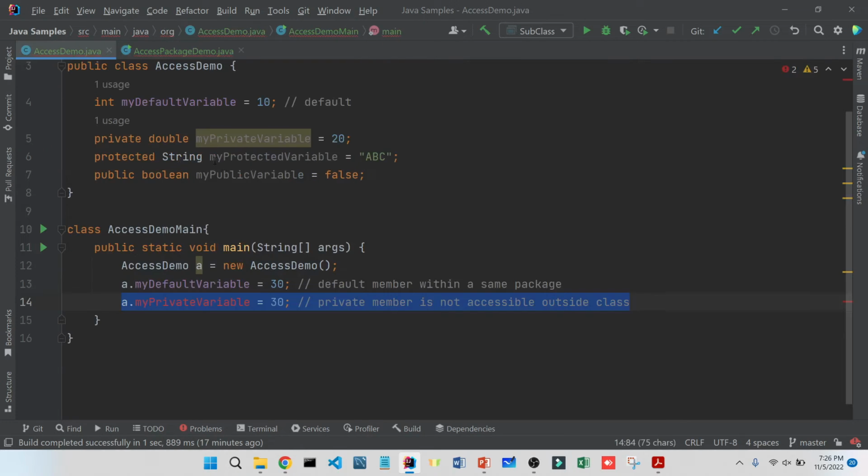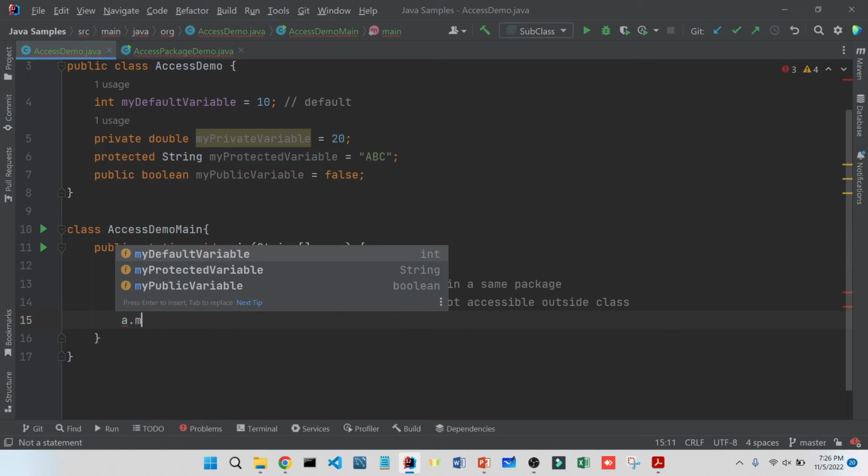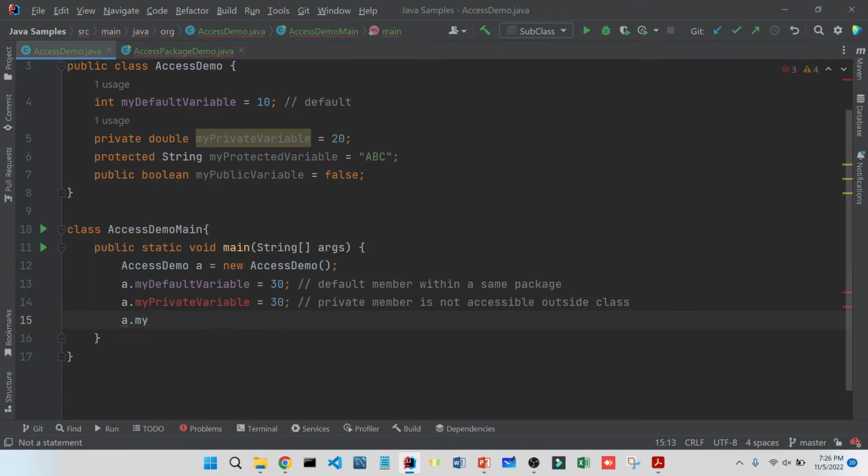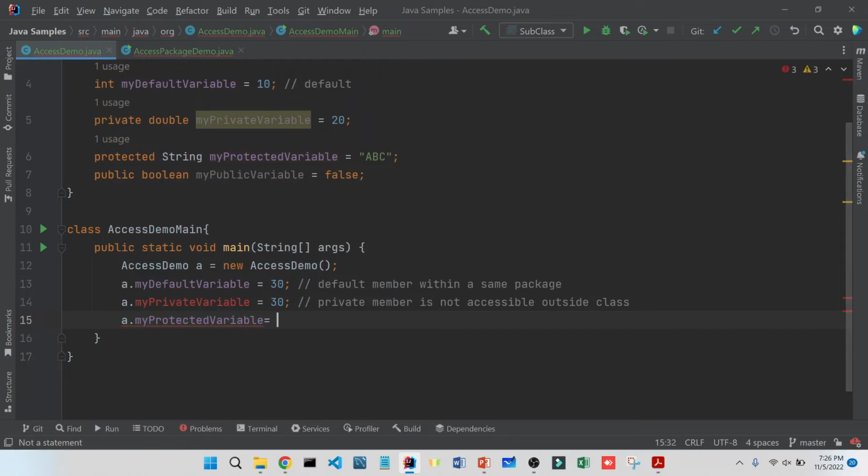Then we have the protected variable. Let's try to see that. Can we access the protected variable? That is e.myProtectedVariable. Yes, the protected variable can be accessed within the same package. So a protected member within the same package is possible.